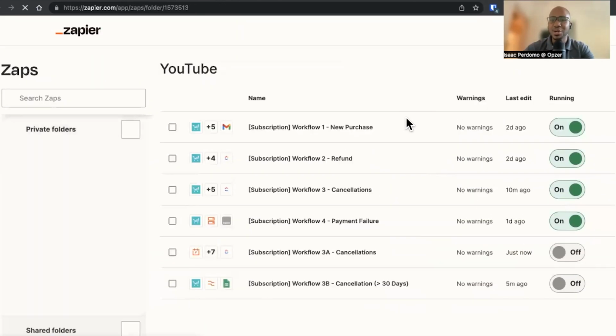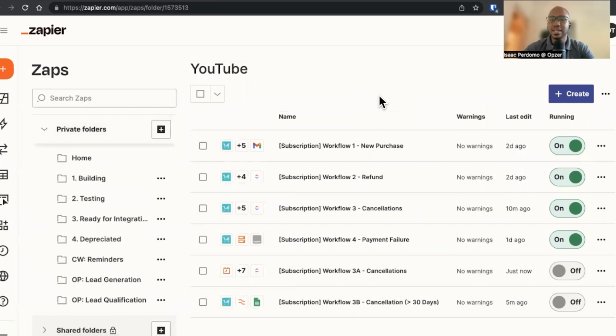I hope that wasn't super complex to understand, but I'm not going to turn these on because I'm simply going to assume that we're working with a monthly subscription. Now what we're going to do is go ahead and test this workflow. So let's do that.